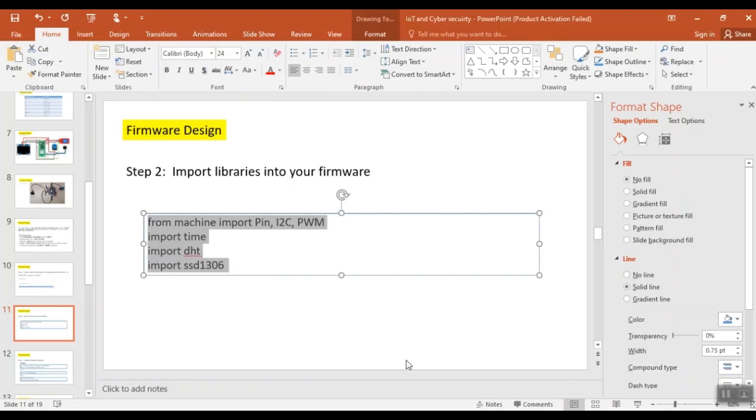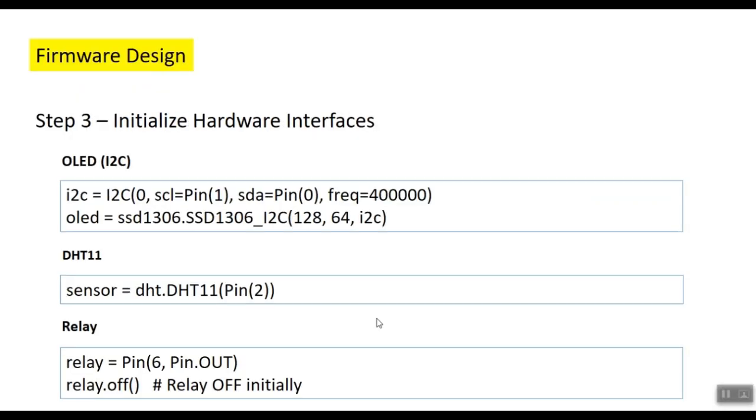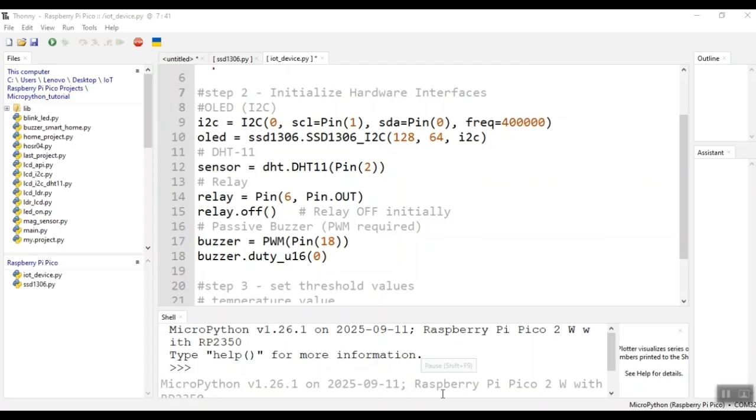Next slide, which is step 3. It says initialize the hardware interfaces. Now that we have imported the libraries, we need to initialize all the hardware interfaces, that is the OLED, DHT11 and the relay. I will copy all of this code and put it into the Thonny IDE. So this is step 2 in the firmware design: we initialize the hardware interfaces.